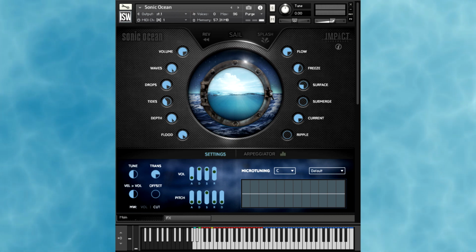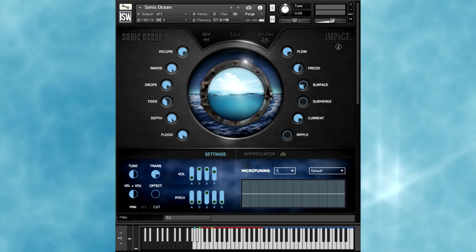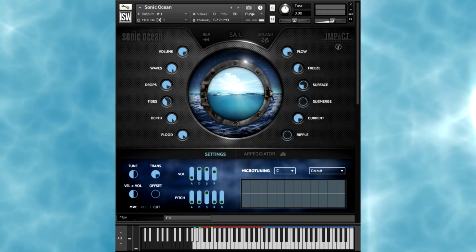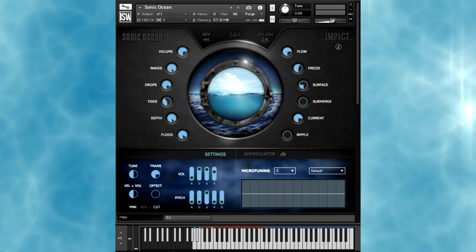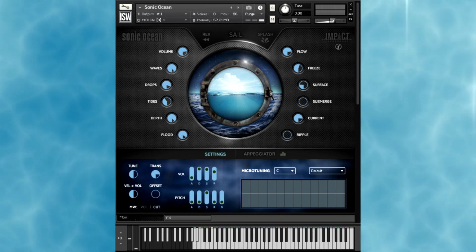So that's just to give you an idea of some of the sound sources that come with the instrument. And as I go through the patches a little bit later in the video, you're going to hear more of them and what they can sound like when you layer them together. But for now, I want to go over the interface.